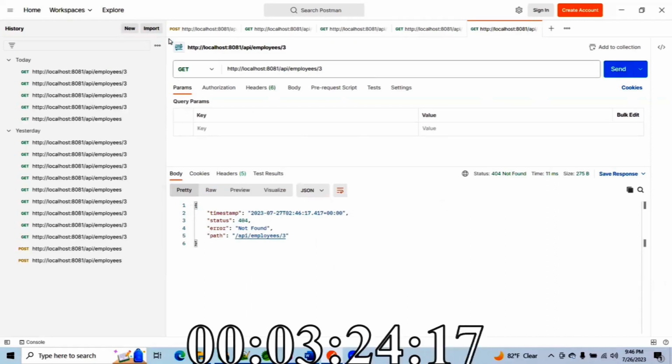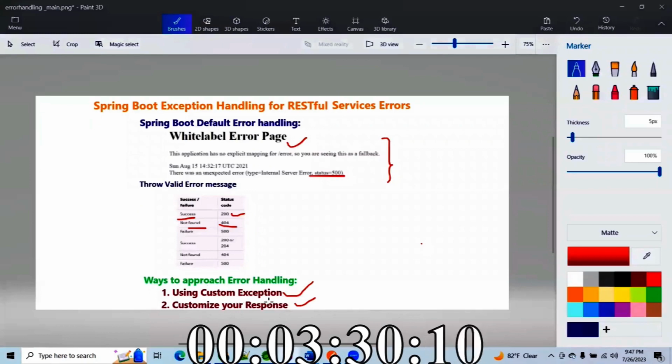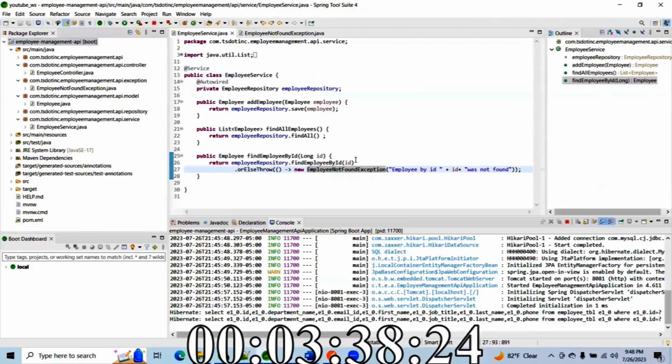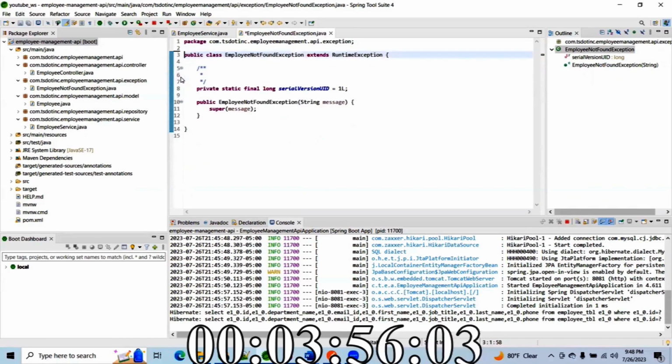Now let's see the second way to approach the error. We can customize our error response as well. I don't want to simply send the status code 404. If the employee ID does not exist, then I want to send the message "employee ID 3 was not found." For that, we have to create an error response bean class that has a Date timestamp, String message, and String details. These are all the properties in the JSON in Postman, right? So in the same way we will create that one.